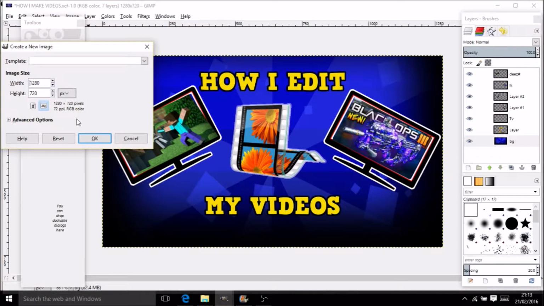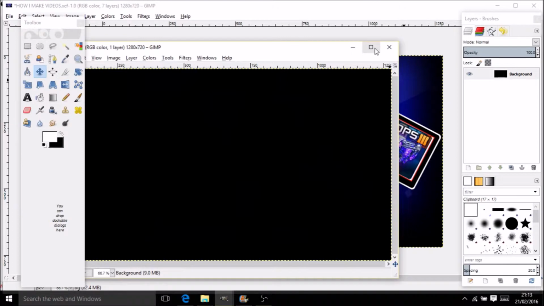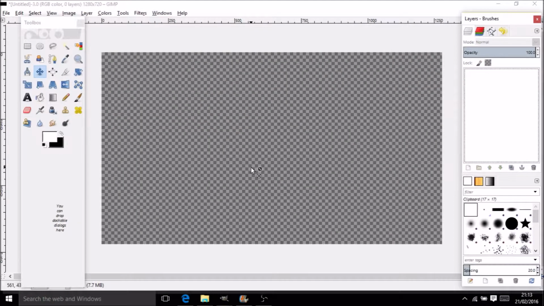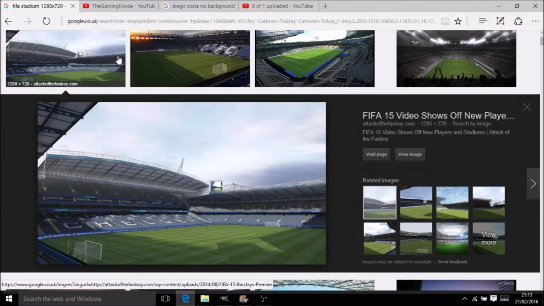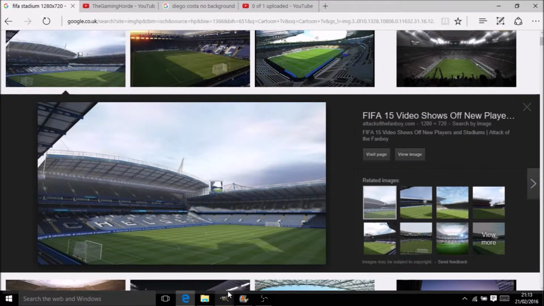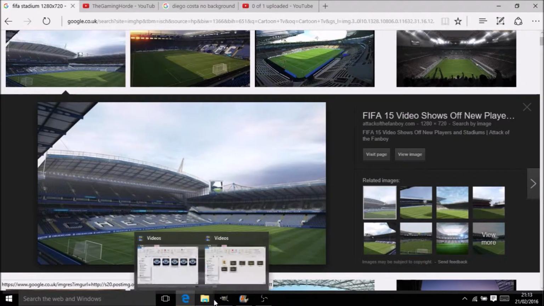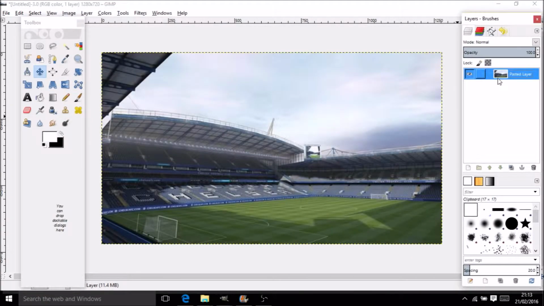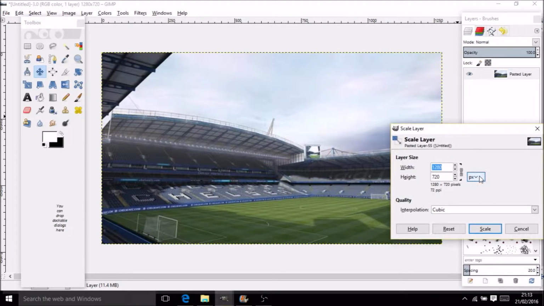Right, so to start off with, it needs to be 1280 times 720. Just delete this layer. So you need to try and get a background that's 1280 times 720, and basically just copy the picture, go back onto GIMP and paste it in. I'm not sure why that's like that, but I can.